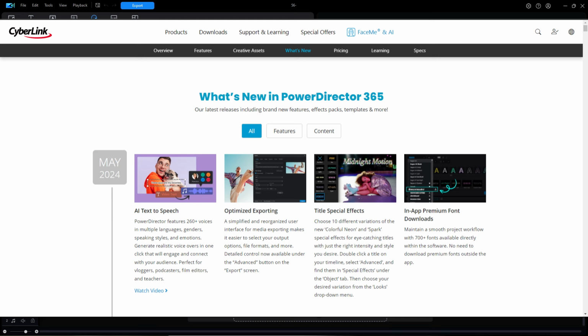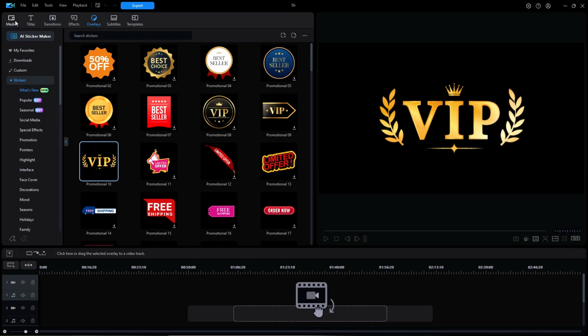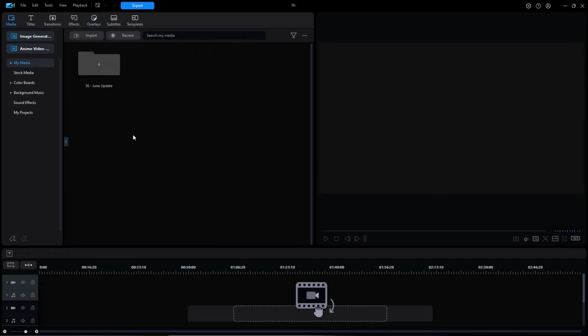As of June 10th of 2024, Cyberlink still has not updated their webpage. It only shows what's new for the May update. Well, maybe there's something new with an AI feature, but I tend to overlook most of Cyberlink's AI features, at least for the time being.